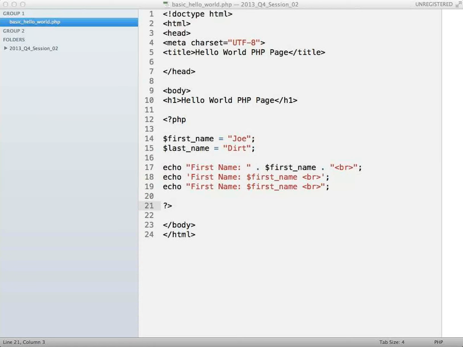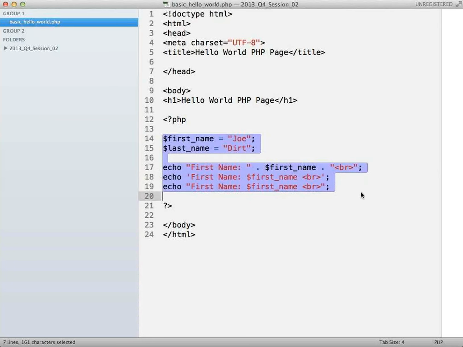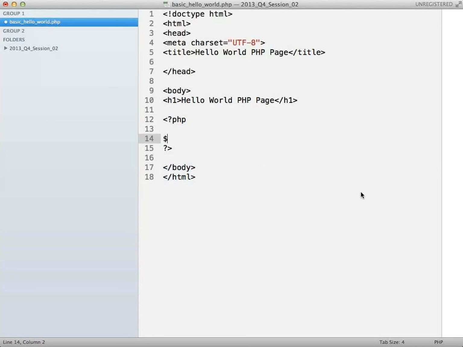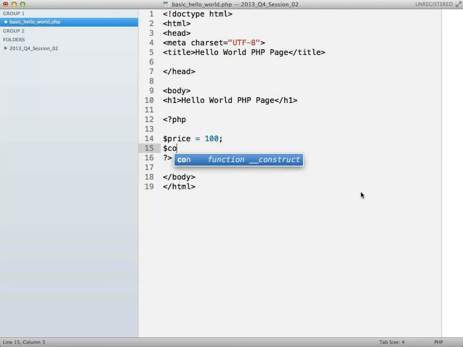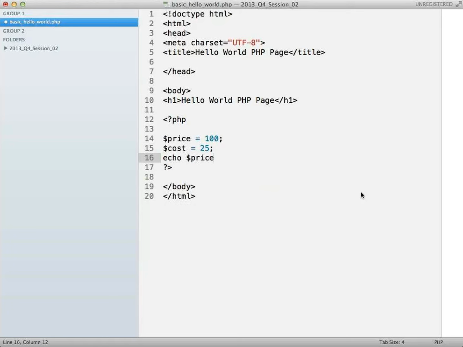Next thing is we'll look at some numbers. As I said before, I'm just going to keep changing this, instead of opening a lot of files. So here you go, you've got price equals 100, and cost is equal to 25. I'm looking at a different line. And you want to echo out the formula for this, price minus cost.